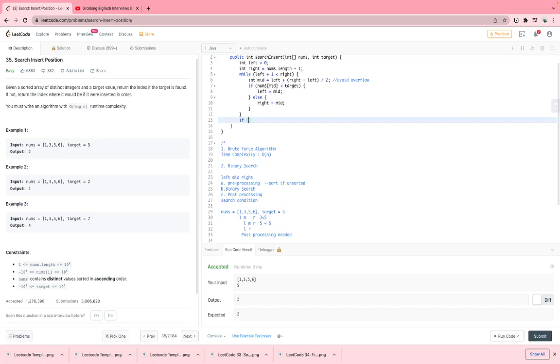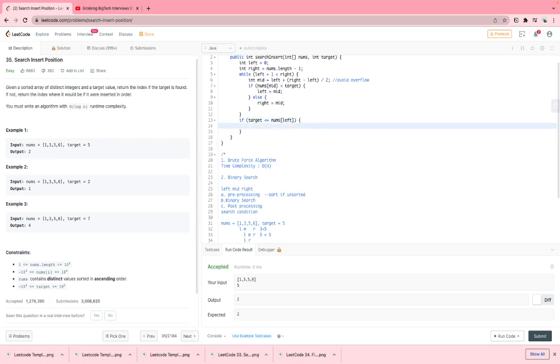When we do post-processing, we check if target is smaller than or equal to nums left. When we do this, we return the left. That means when we check the left, if the target is smaller than or equal to nums left, then we return the index of left. Why? Because if the target equals left, we just directly return. If it's smaller than that, that means we should insert the target here, at the left.